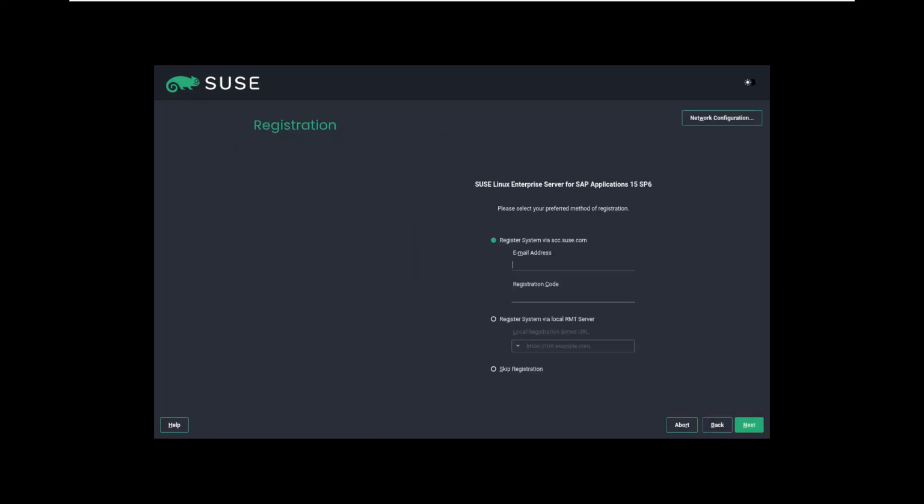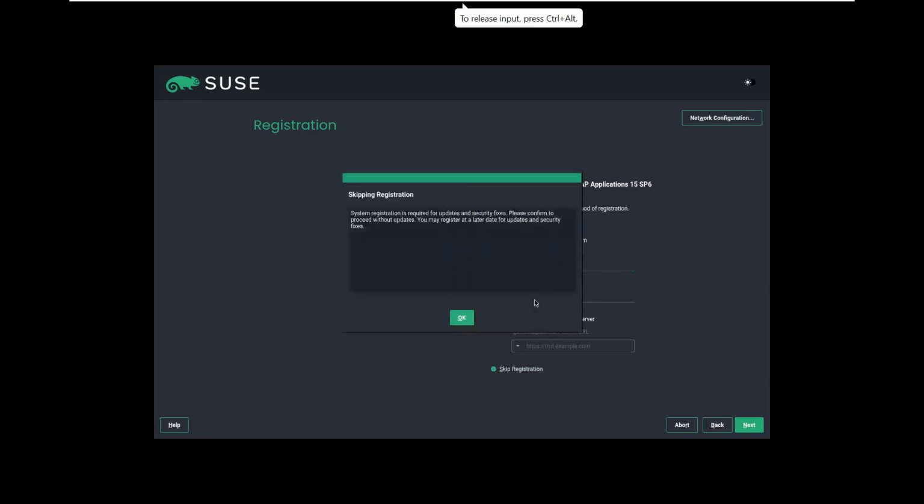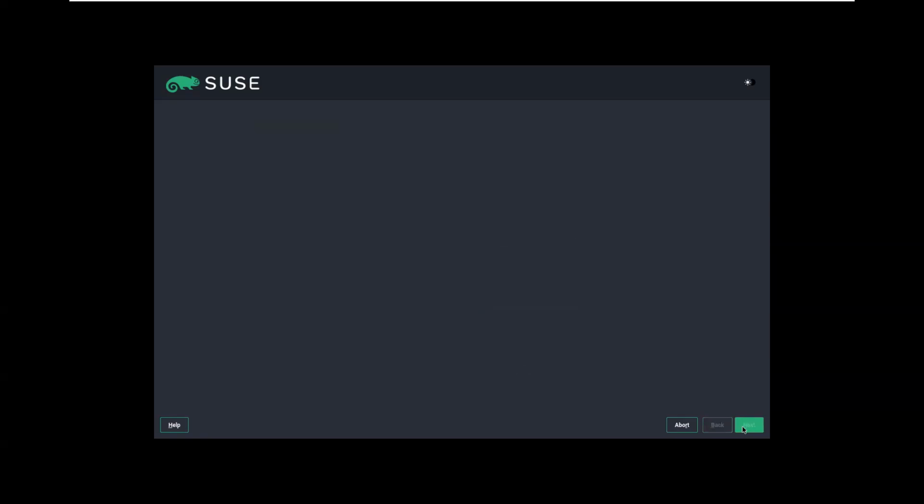Here we want to do registration. You want to enter the registered email ID and code. I don't have a registered email ID and code. Without entering those details, you want to go to the next step. Select skip registration. When you select skip registration, no need to provide those details. Click OK and click Next.